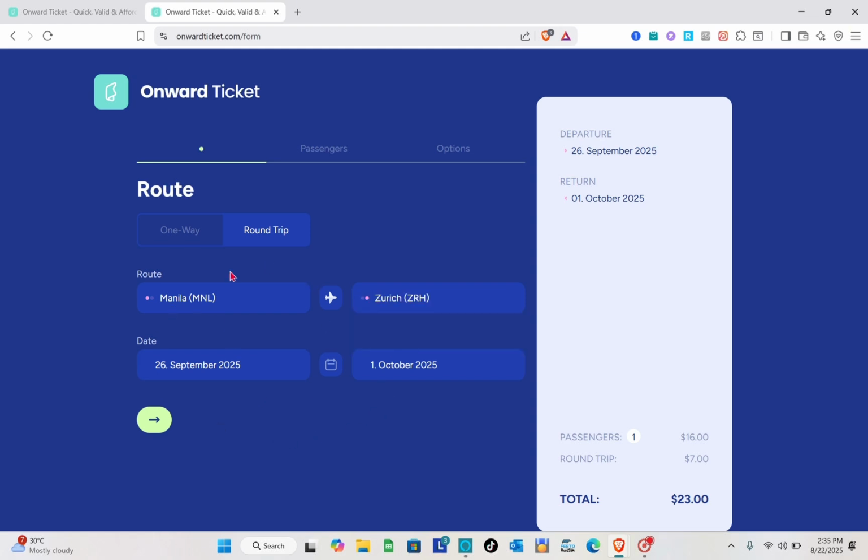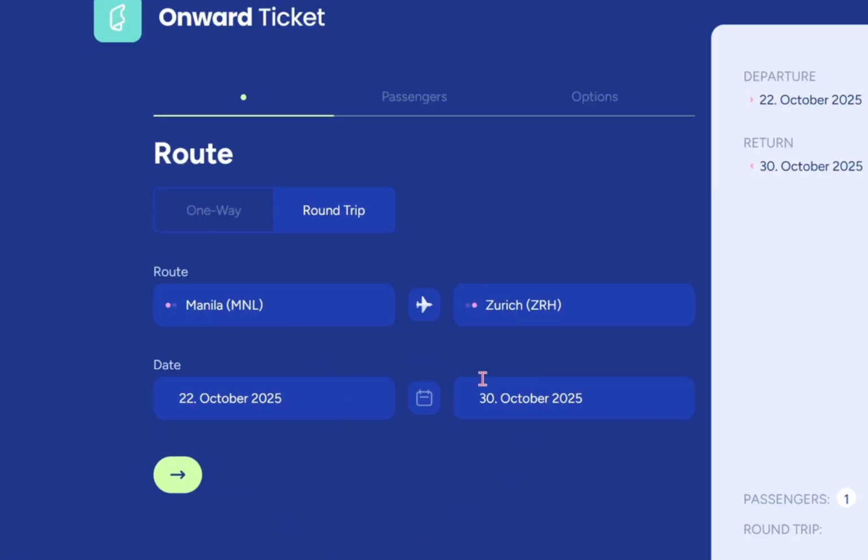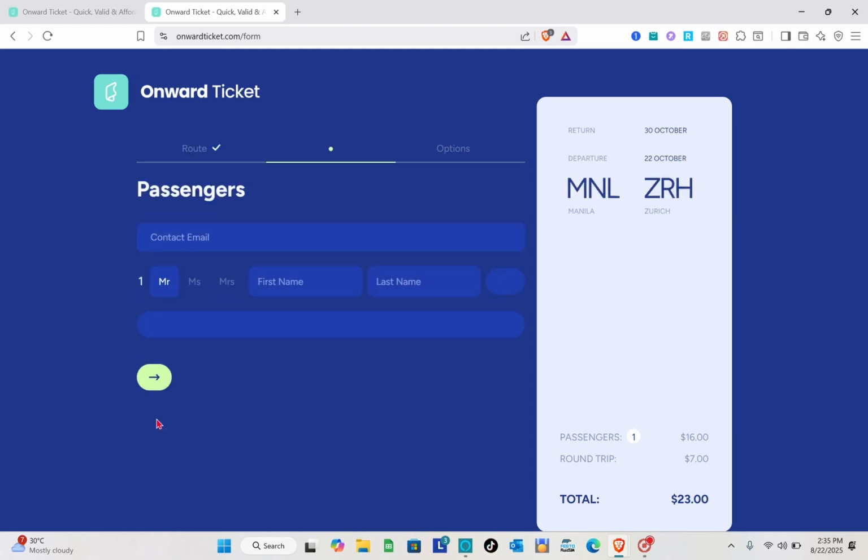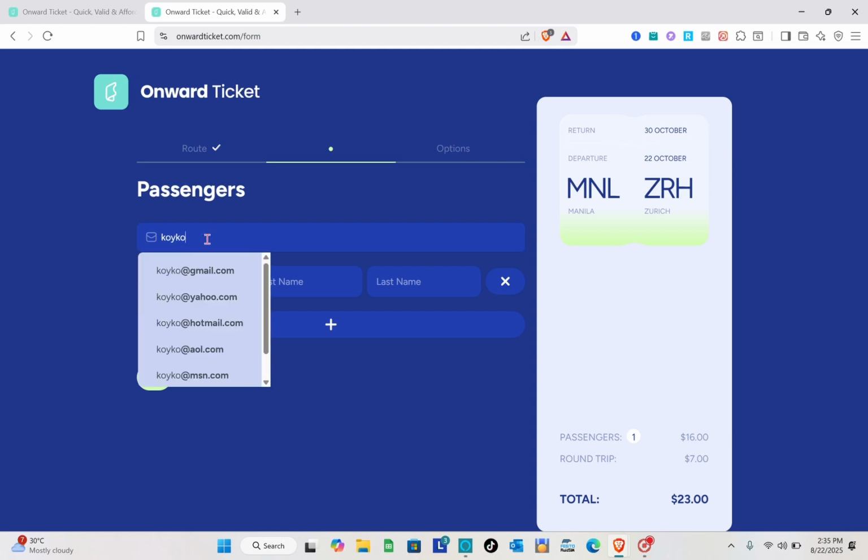And then of course, your date. Right here we have the date, so you just have to select your dates, for example, October 22 to October 30. Then the next thing that you're going to do is click on this next button at the bottom. And then for the passenger details, you input your contact details right here.